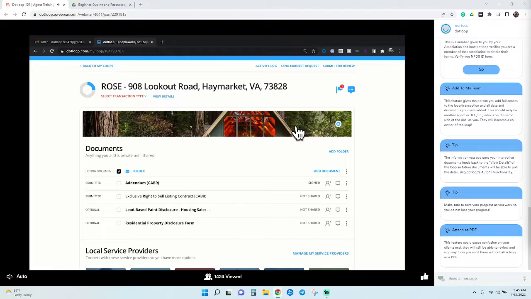Okay, so we have created a listing loop. We added documents, people, we shared those documents and collected signatures. Once we had our documents back, we submitted for review so our admins could review this file. Everyone submits for review at a different time, so maybe you don't submit until you have an accepted offer. Maybe you have to submit your listing documents so it's considered an active listing. But the next thing we're going to do is talk about managing the inside of your loop.